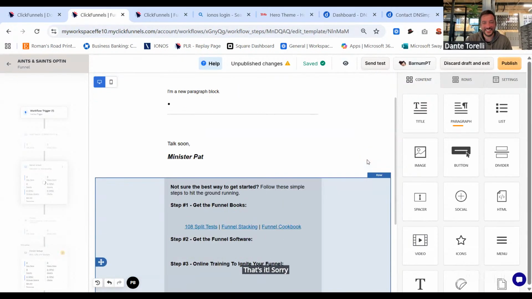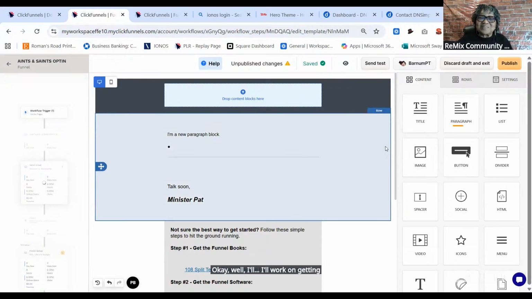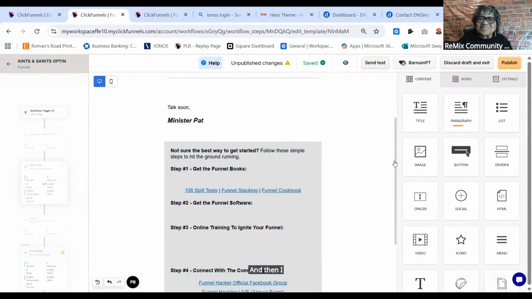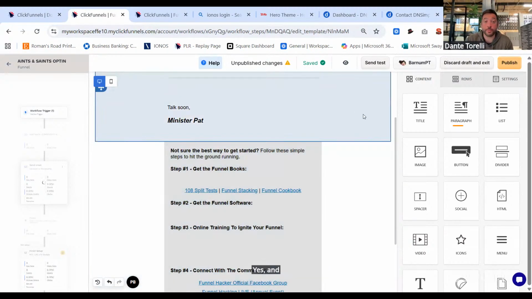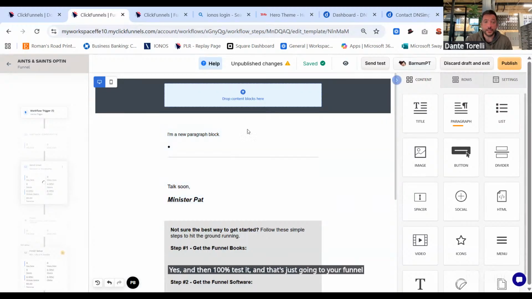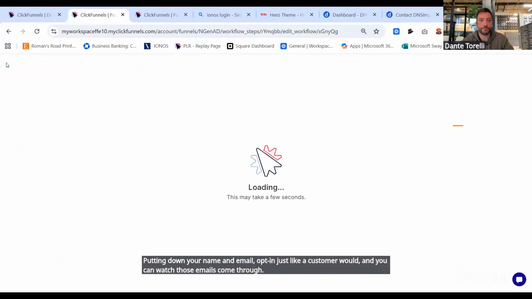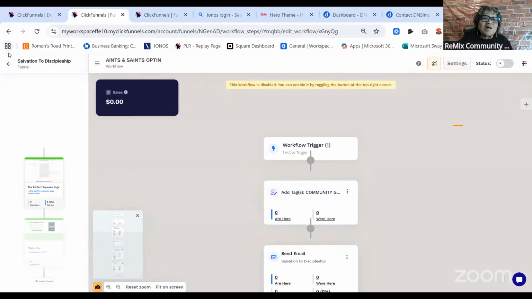Okay. Well, I'll work on getting those together. Awesome. And then I just needed to test it. Yes, and make sure it's 100% tested. That's just going to your funnel and opting in, putting down your name and email just like a customer would, and you can watch those emails come through. Well, I'll work on that.